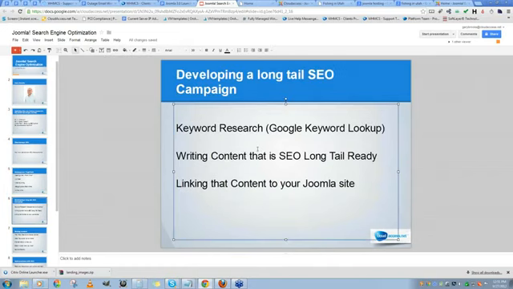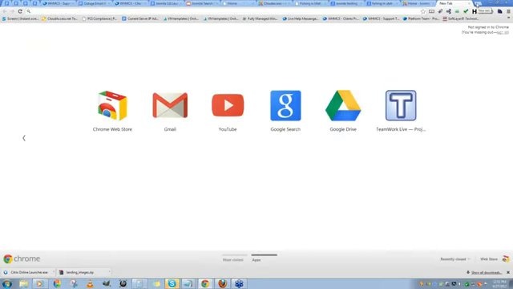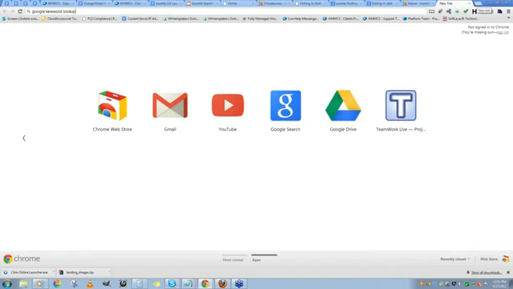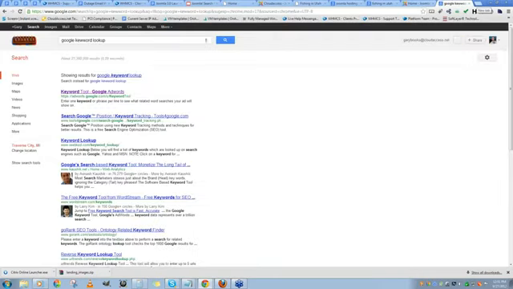Develop a long-tail SEO campaign. So again, we'll stay with the fishing topic. Google has great keyword lookup tools. You just search for Google keyword lookup tool, and there are other people that make keyword lookup tools too. It isn't just Google. I just happen to use Google because they have the tool available.